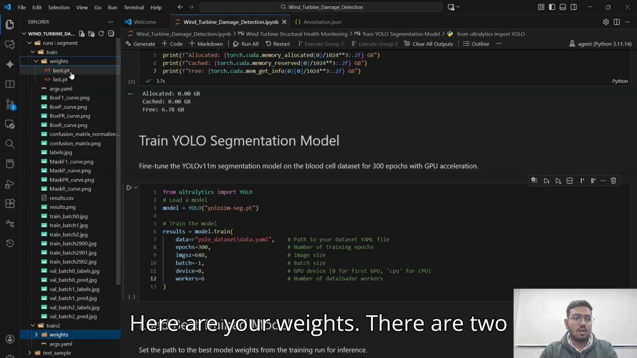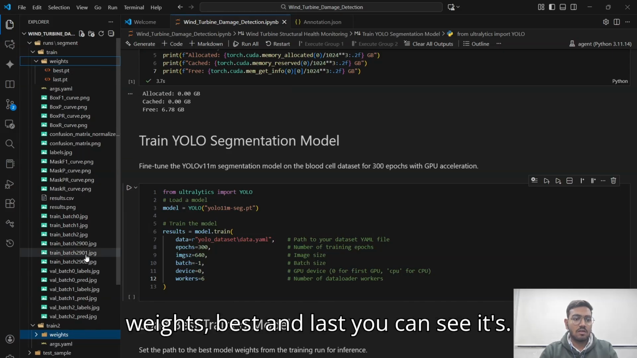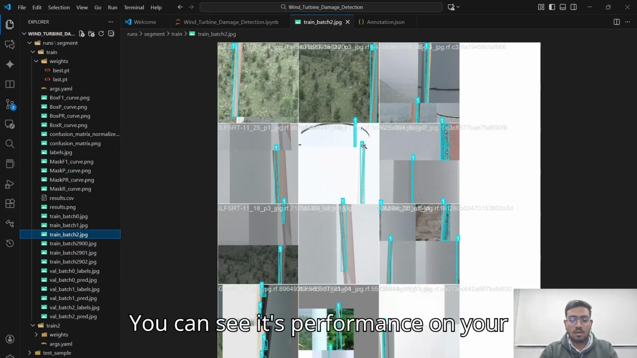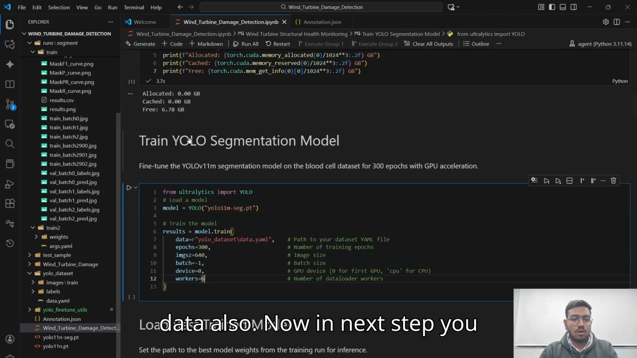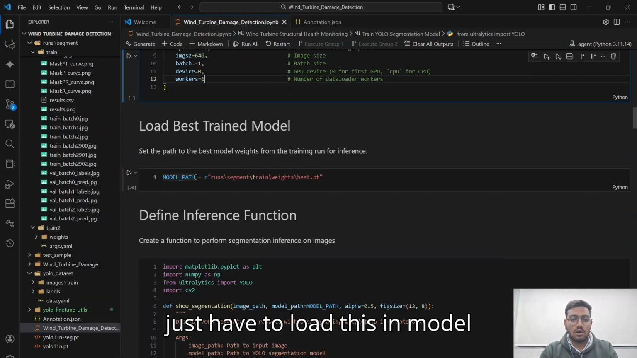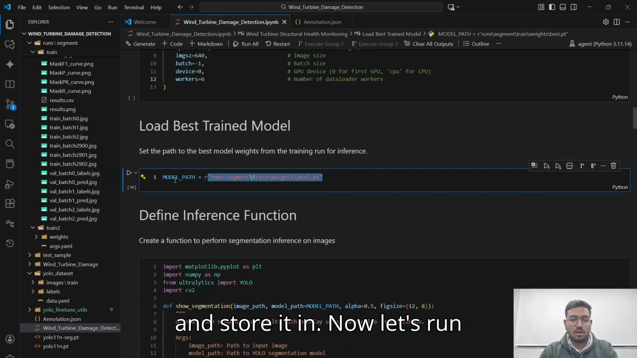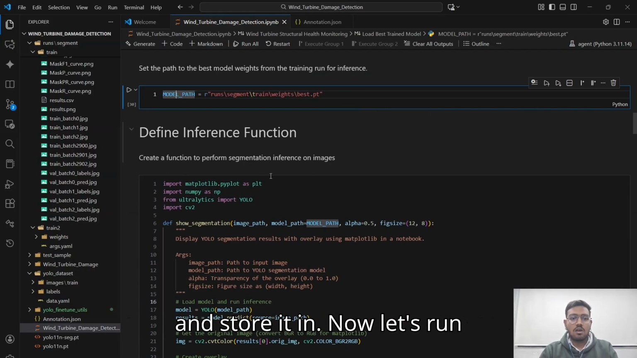There are two weights, best and last. You can see its performance on your data also. Now in the next step, you just have to load this in the model path. You have to just mention the path and store it. Now let's run the inference.